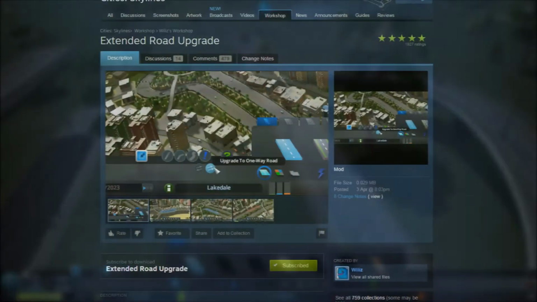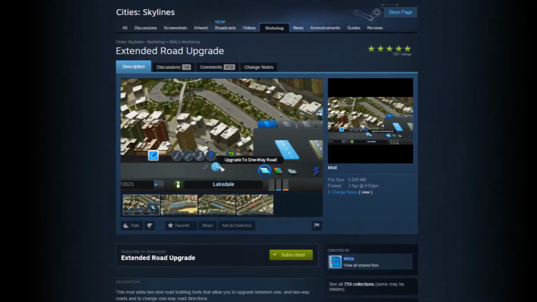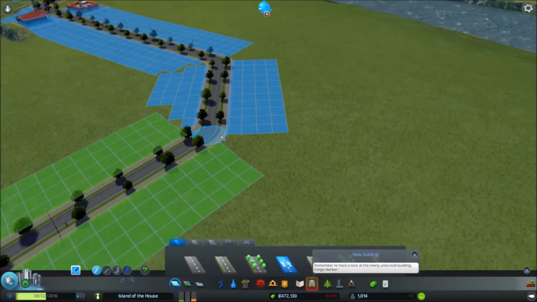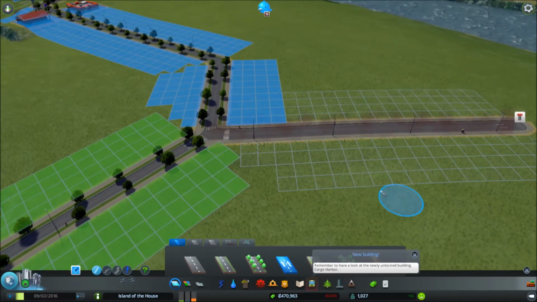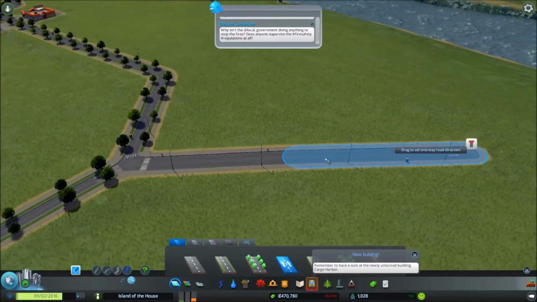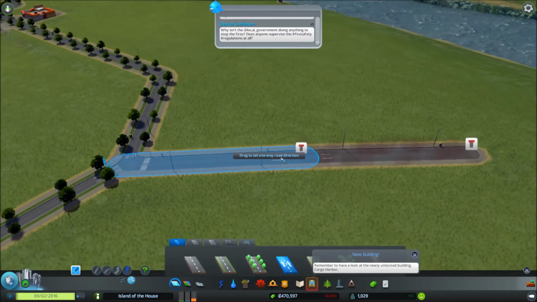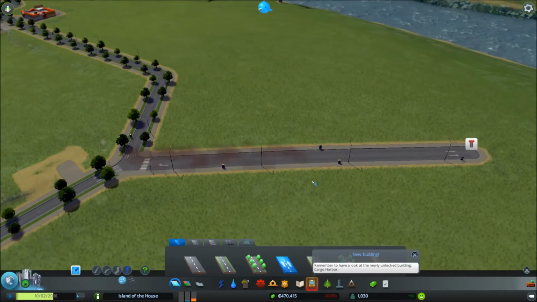And coming in at number 3 is the Extended Road Upgrade. This mod lets you be a bit more flexible with your one-way streets and roads that you want to upgrade that have already been built upon. So say you draw this one-way road, and then you go, damn, I actually meant to do it the other way. You don't have to delete it, you can just select this, and you just click and drag in the direction you want the one-way road to go, and it switches it around for you.